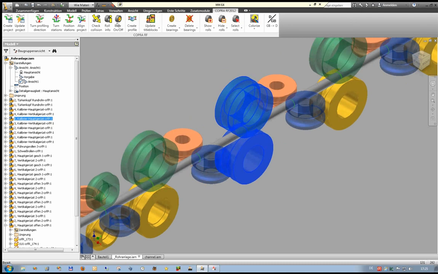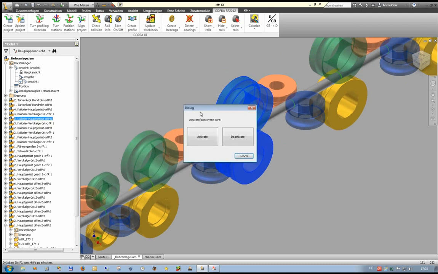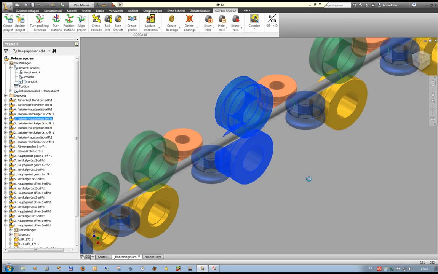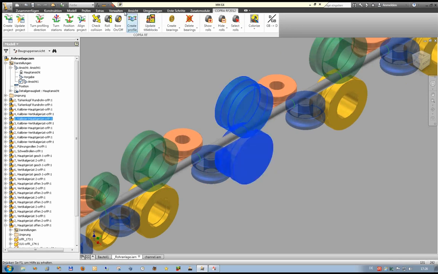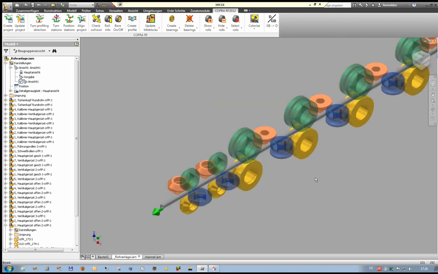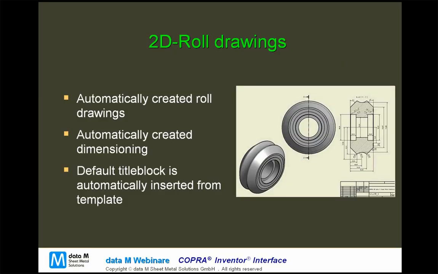The borehole, for example, if I select this station here, I can say deactivate the borehole, then the hole is gone. But I can just activate it, so it's not deleted somehow. The information is there, it's just suppressed, so Inventor knows that it doesn't have to calculate all these faces and lines and stuff. So now the big advantage is that we get the roll drawings from Cobra.